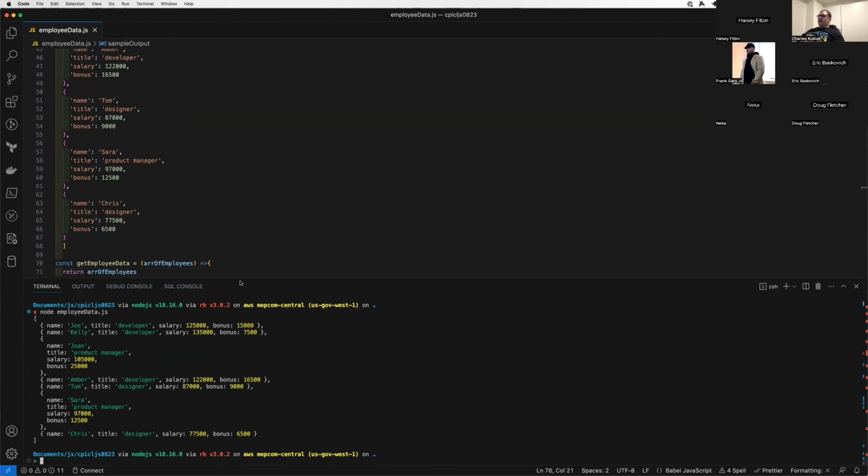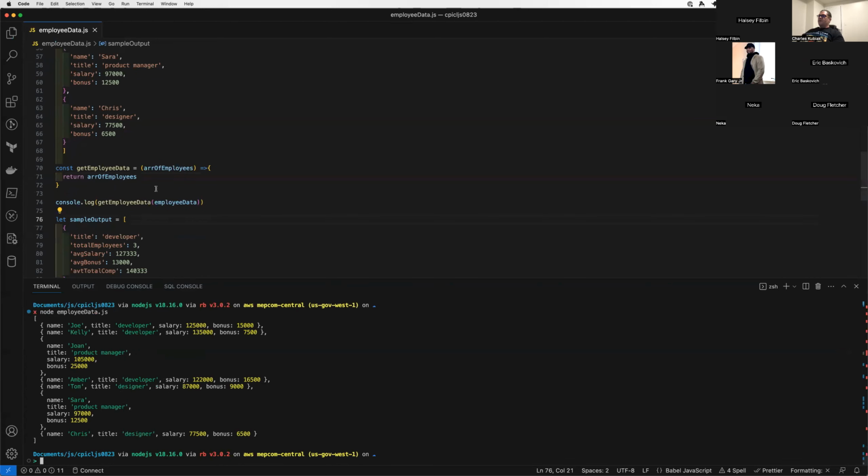Now, because I have an array, I'm going to need to loop through here. And I'm also going to need my temporary object. So we'll say let job data equal an empty object. And so then we're going to do for.